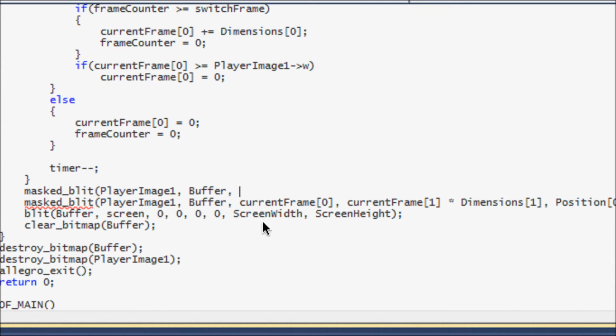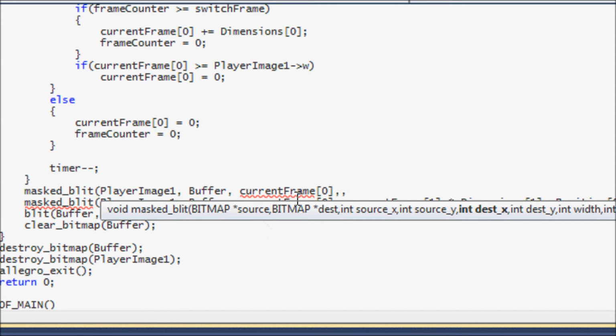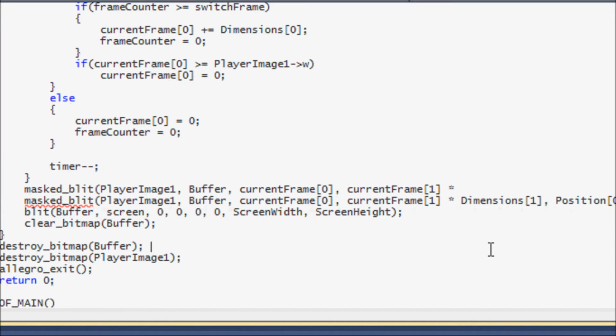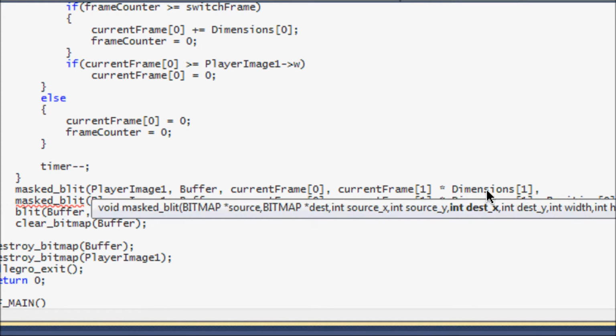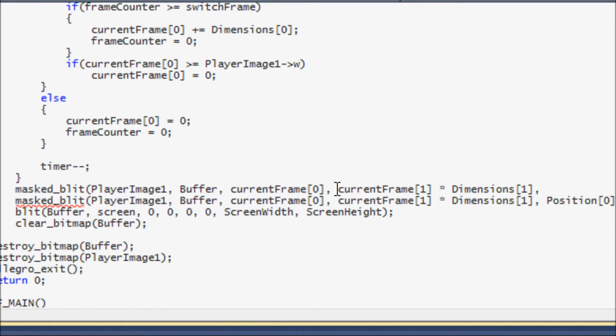So our source X is our current frame in our X coordinate, right? And then our source Y is current frame 1 times dimension 1. Now you're like, okay, what is all this confusing stuff that I'm doing right now? Well, just take this in right now, okay?